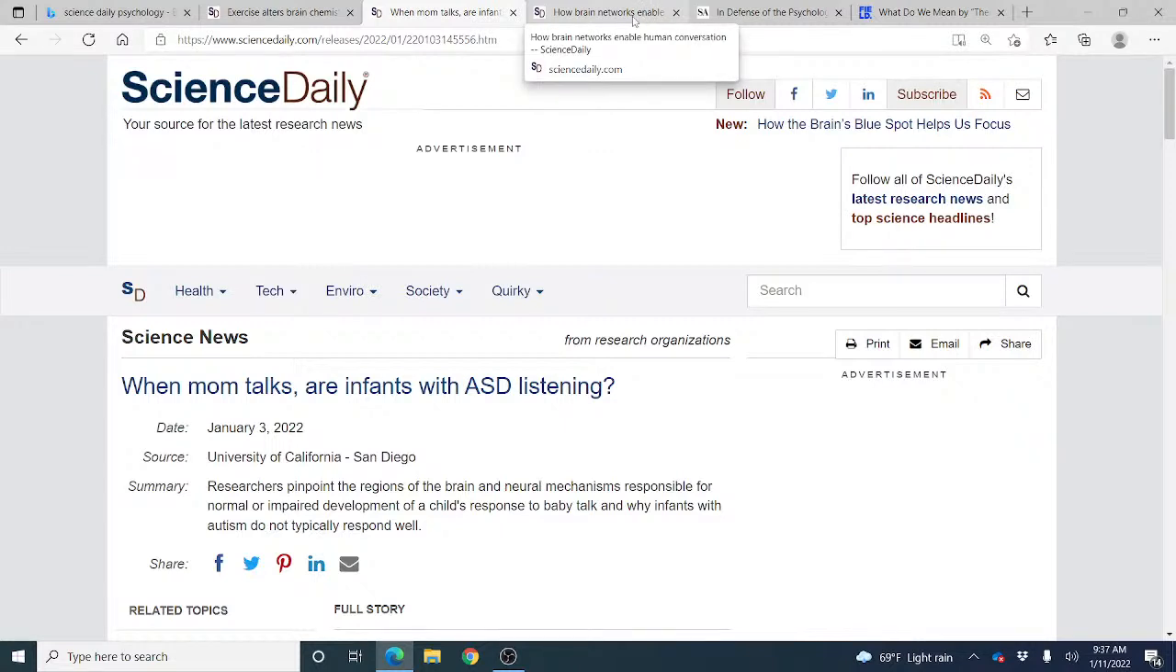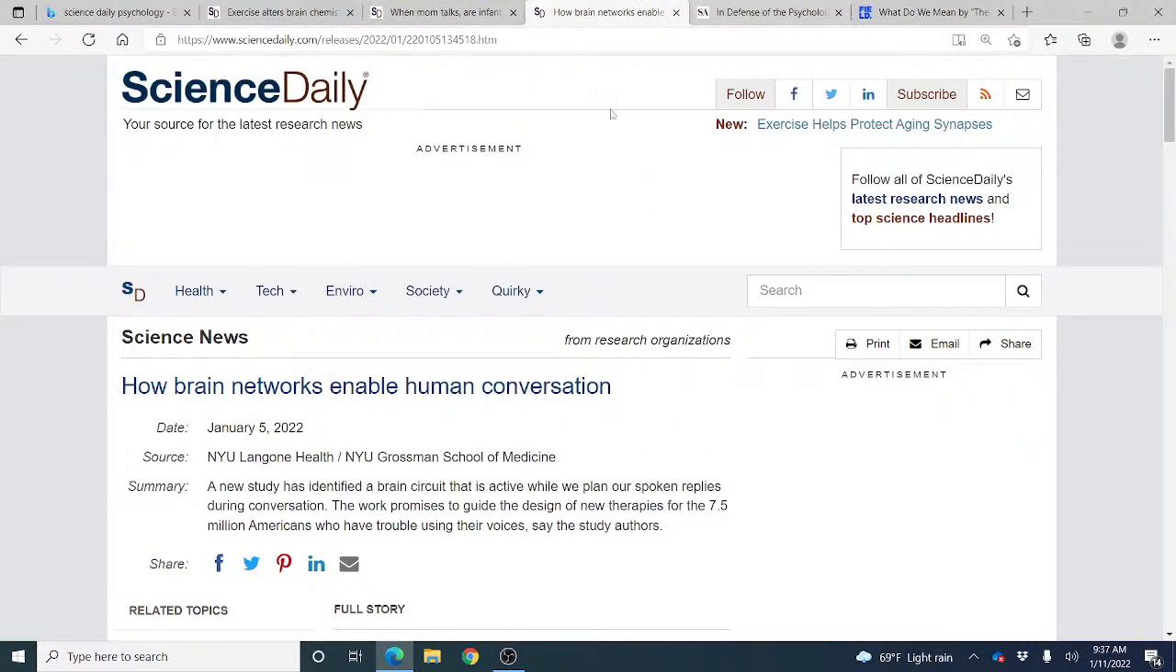How about this? Brain networks enable human conversation. Julius Sleeper, good question. Educational psychologists typically focus on how human beings learn inside the school setting. They wouldn't be so much interested in a learning disorder, okay, an educational psychologist. But I can see where you would say that, Julia. That's great.